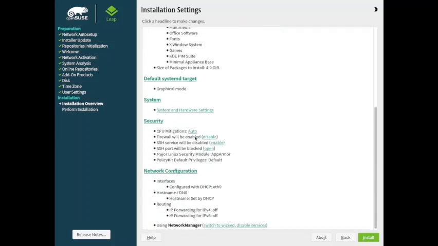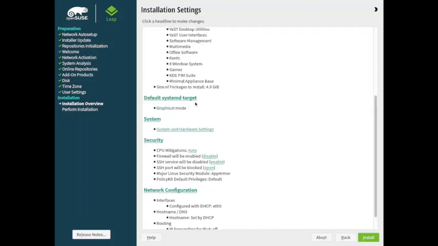Then there are some security packages also. So these are the security packages that will be installed. That is the CPU mitigations, the firewall will be enabled, and the SSH service will be disabled by default. The SSH port is also blocked. You can toggle all these security settings or options on and off. The major Linux security model is AppArmor, with Polkit default privileges. The network configuration is also shown here. The default systemd target is graphical mode, and not the headless or terminal mode.